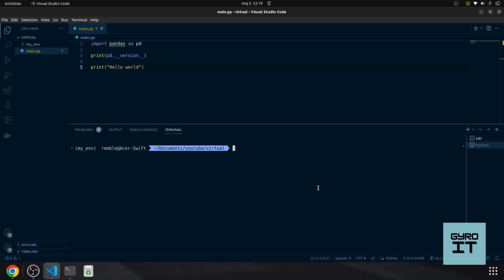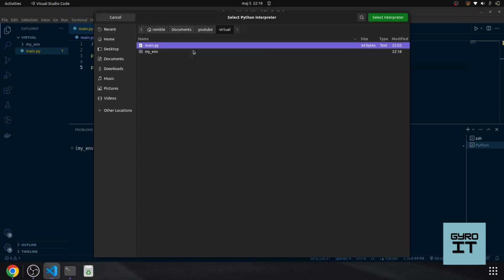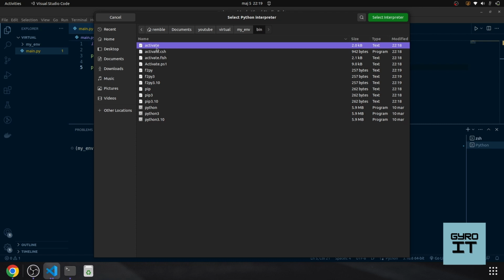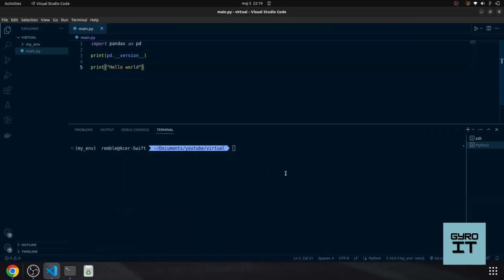If you still have underlined libraries in your code, you need to point VS Code to your environment interpreter. Follow me. Now everything should work.